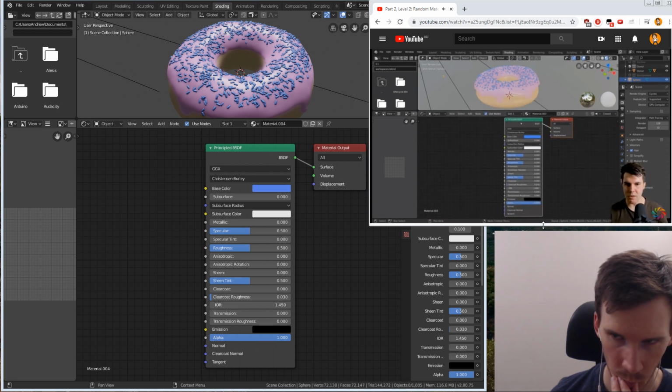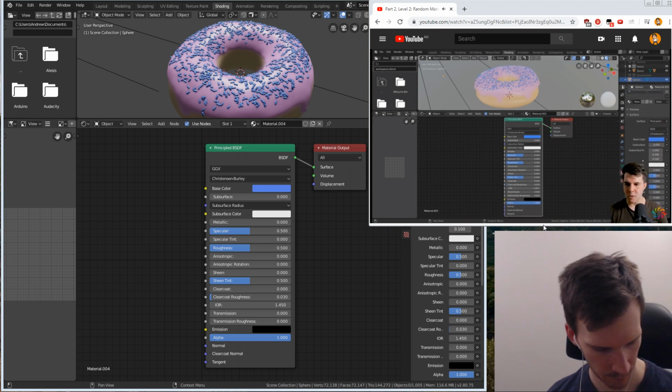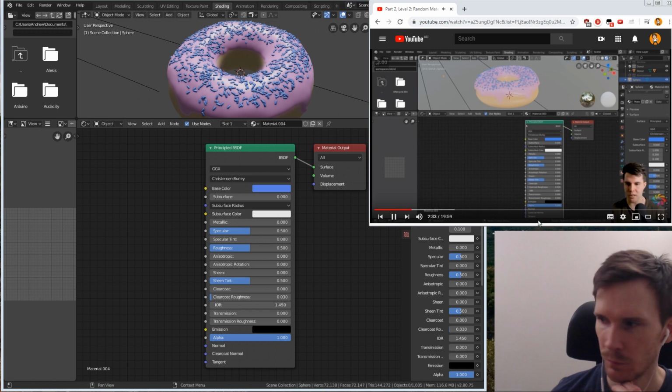All these settings that you see here might look familiar because they're the exact same settings you see over on the right hand side. This is just an easy way to access and change these settings. But if you need to get advanced, that's when you jump over to the node view, which is where we are right now.